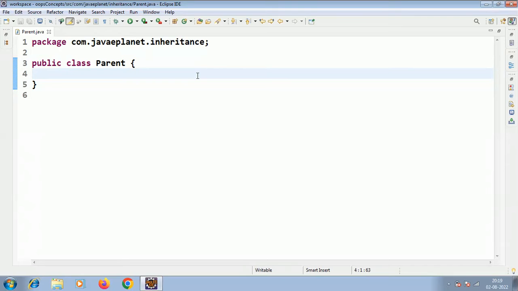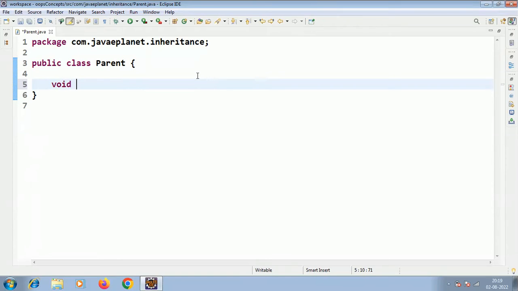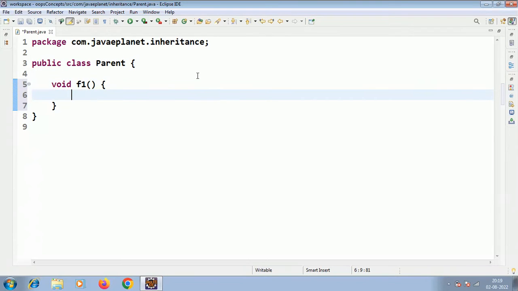Inside the parent class, I am taking a method, void f1. Inside the f1 method, I am taking sysout. In the sysout, I am printing "inside the parent class of f1 method." Control shift format, control save.